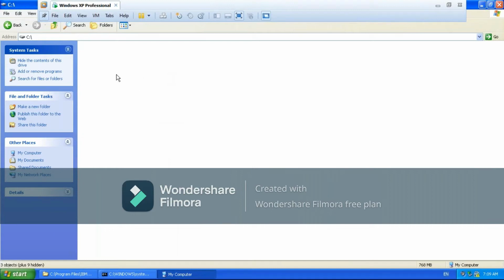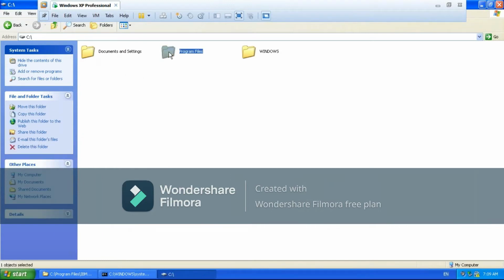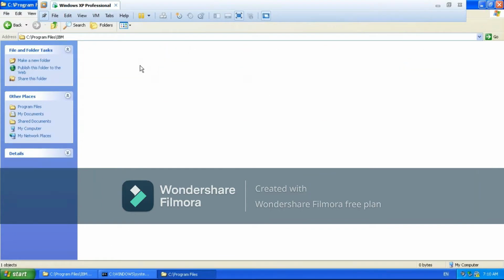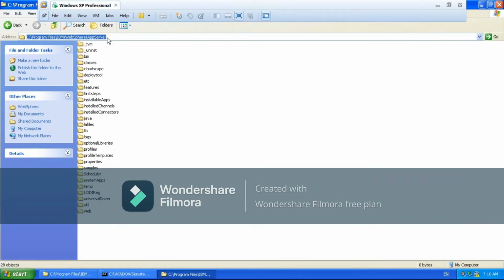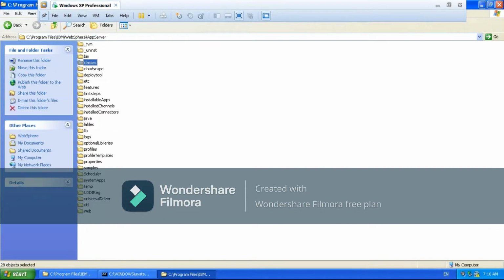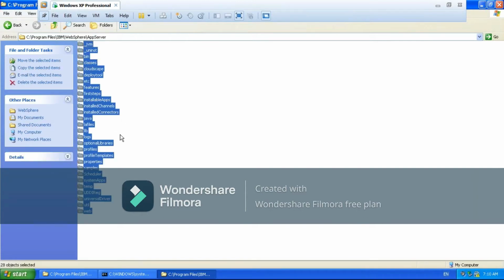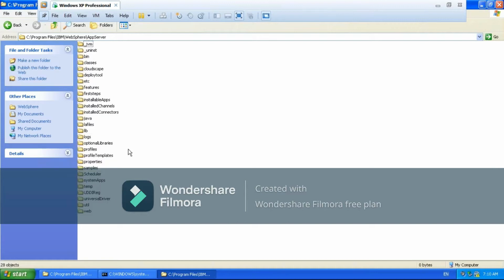Where is the VAS home? Generally, it's going to be C program files, IBM, WebSphere, App Server. Okay, this is the path. What we are saying is, this path is the VAS home, and whatever the content of this entire thing is going to be, it is product binaries. By using these product binaries, we created one profile, which you will see if you get into the profiles folder.